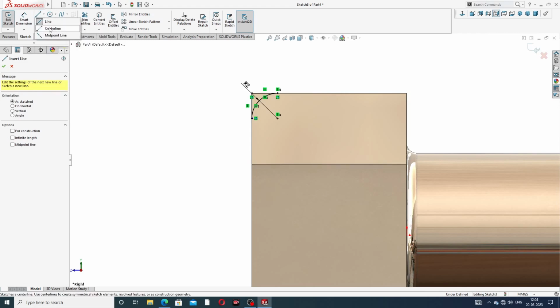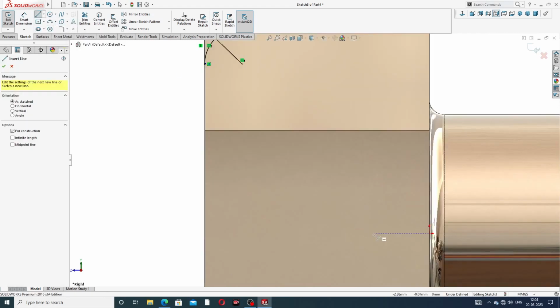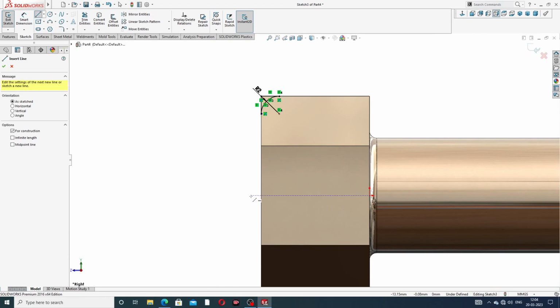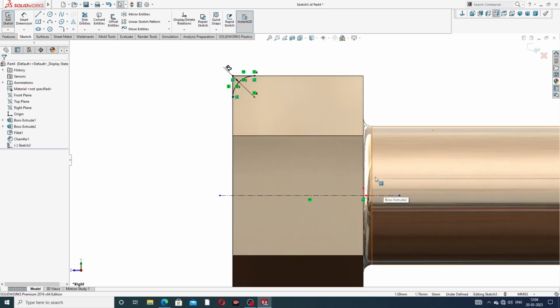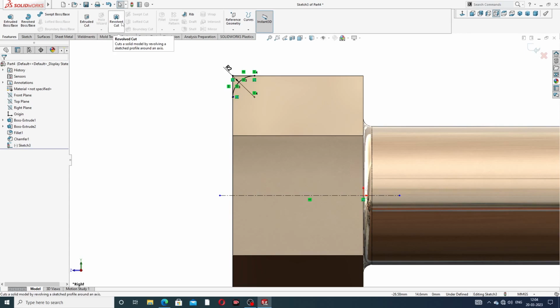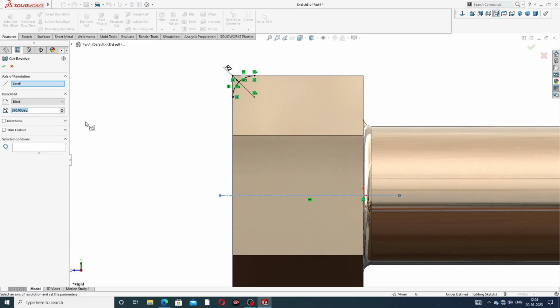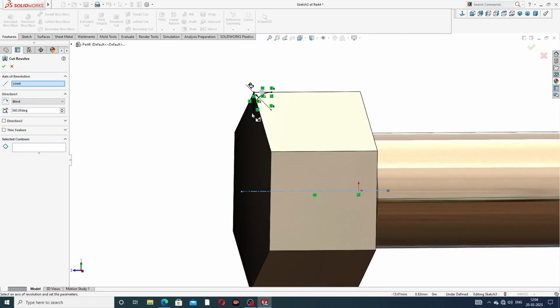Click a center line and draw from the origin, because this center line is the axis of revolution. Then use a revolve cut. This axis is the axis of revolution and it is automatically selected. Okay, this is perfect.